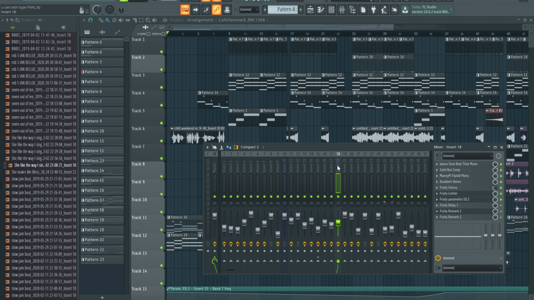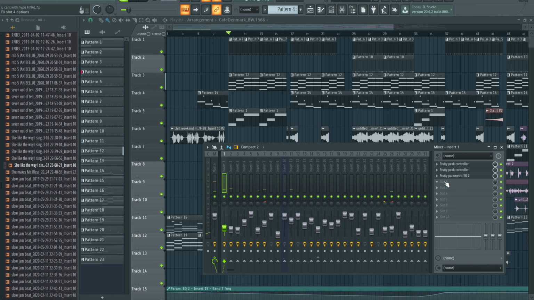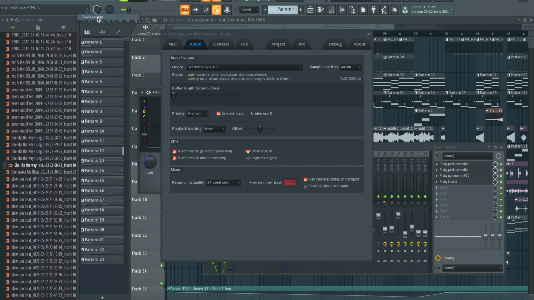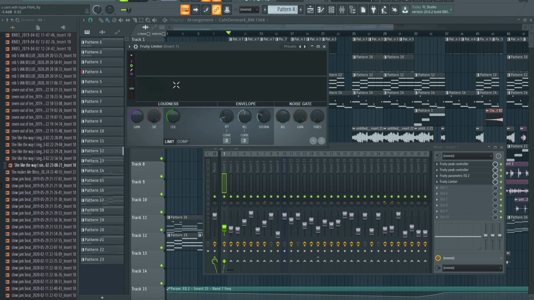Let's see, all my vocal channels have full slots. But I'll throw it on the kick drum here. I'll also change my audio settings to buffer length. So let's look at the limiter. You've got options of your limiting here. You can do some distortion if you turn the envelope all the way down.